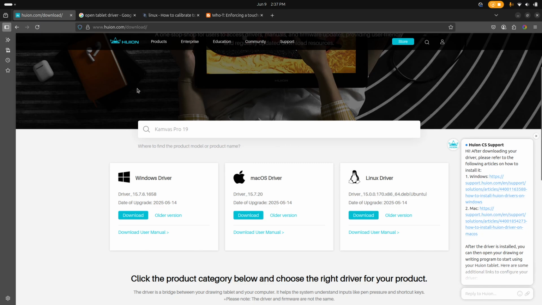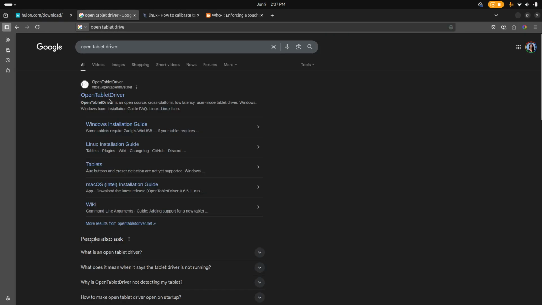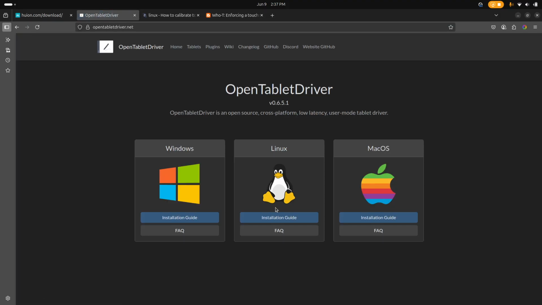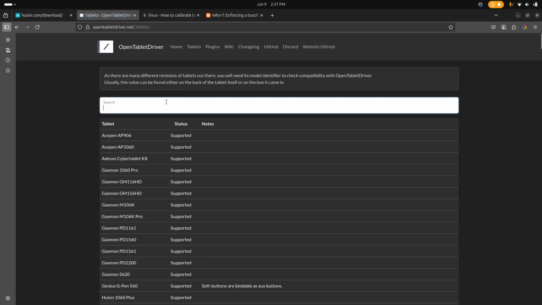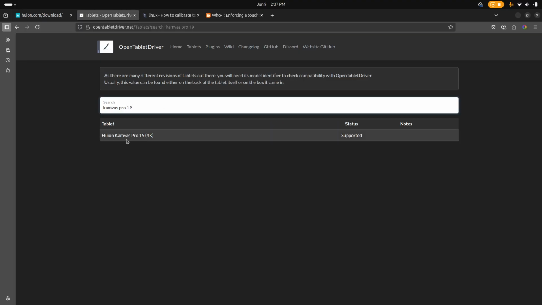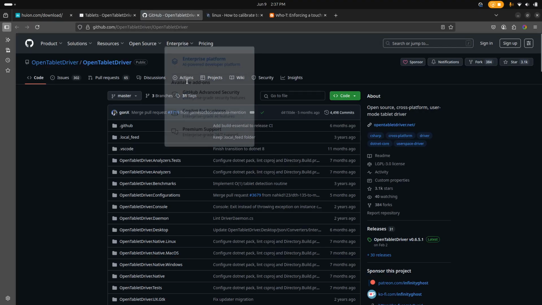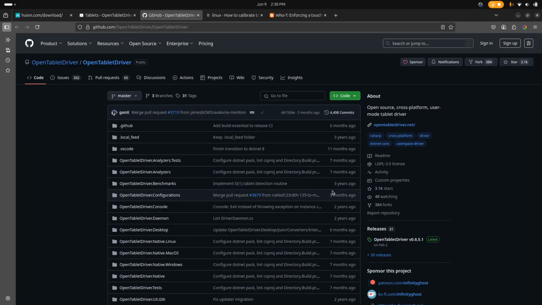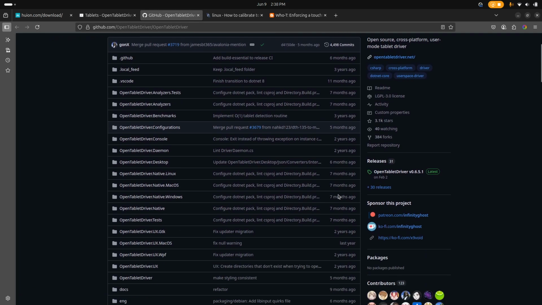But what do you do if you don't want to use these drivers here? There's thankfully another great project called OpenTabletDriver, and this is an open source project where you can come and download Linux drivers. You can actually see which tablets they support. So we can look up the Kamvas Pro 19 and you can see that this is actually supported. So that's great. And we can go here to the GitHub page itself and see the code and see tickets related to different issues on the project.